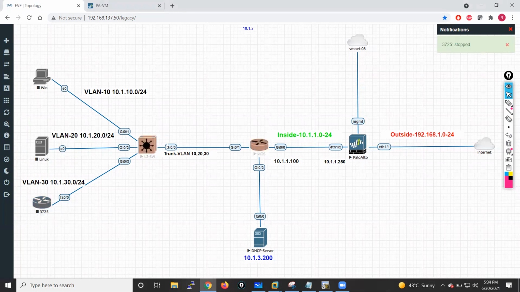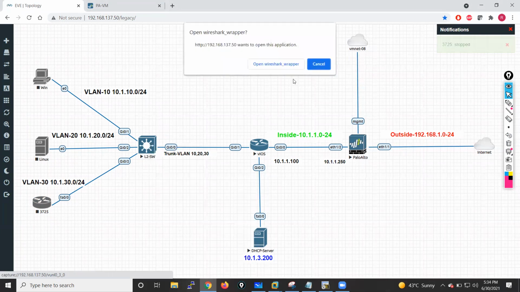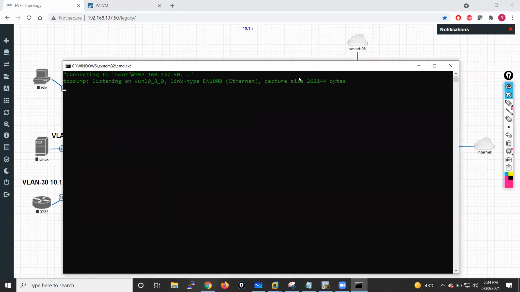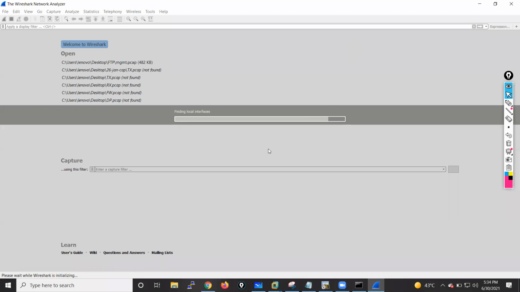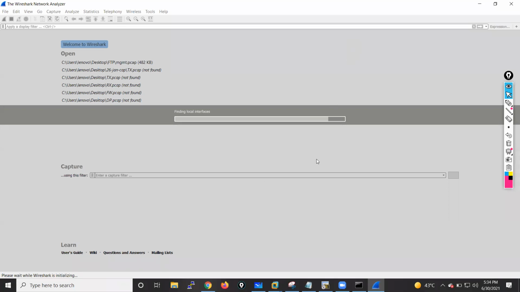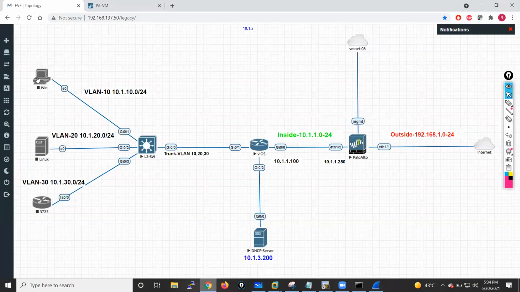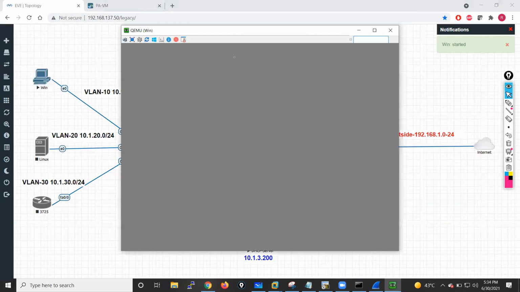Now I will enable the Wireshark capture on the GigabitEthernet 0/0 interface, to capture the packets on the gig 0/0 interface. I will capture all the packets, guys, to show you the details of how things happen in the backend. Now I will start the capture here. I will start the system. Let me open this Windows system.